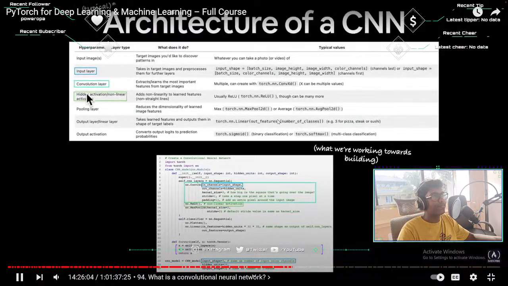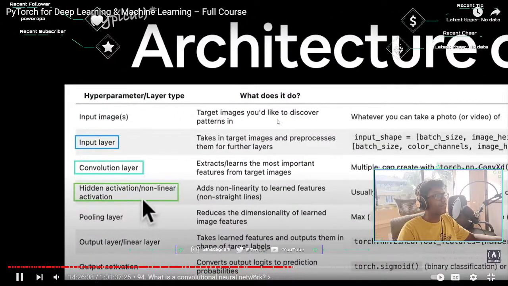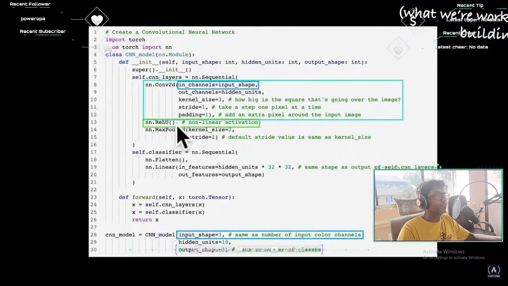So let's jump back in here. Then we have hidden activation, nonlinear activation, because why do we use nonlinear activations? Well, it's because if our data was nonlinear, non-straight lines, we need the help of straight and non-straight lines to model it, to draw patterns in it. Then we typically have a pooling layer.